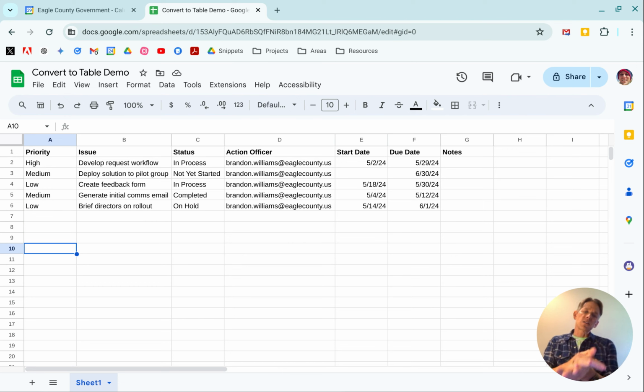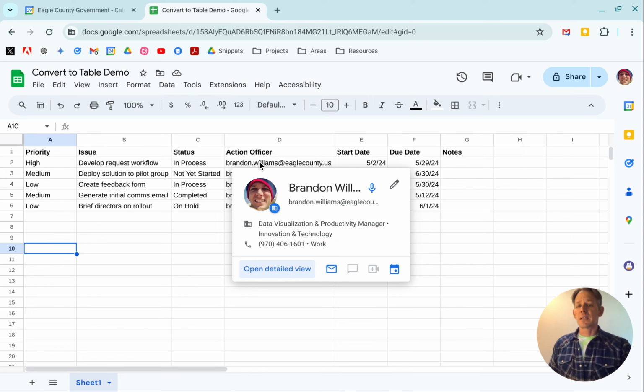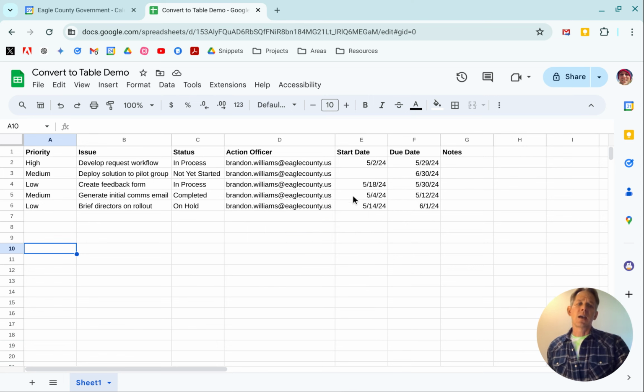So we've got a sheet that should look pretty familiar. You all probably have these sitting in yours. I've got a couple of different columns. I've got priority, high, medium, and low. I've got issue, I've got status, in process, not yet started, in process, completed, on hold. I've got action officer listed in here by email address, and I've got start date, due date, and notes. So nothing whiz bang about this, but let's convert it to a table.